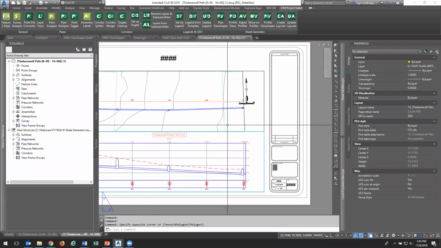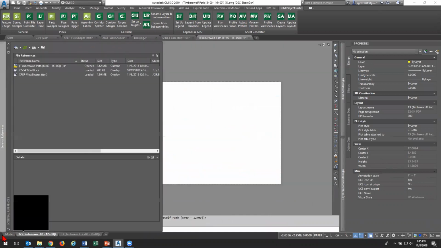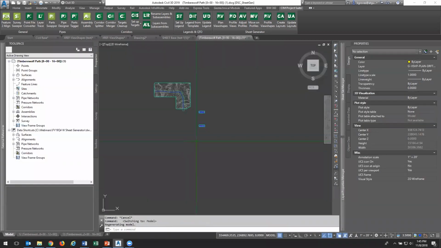It might be helpful to throw those guides on a no plot layer, because I can see them through here on my plan view, but we've got sheets. So let's go back and let's see what happens when we make some changes.